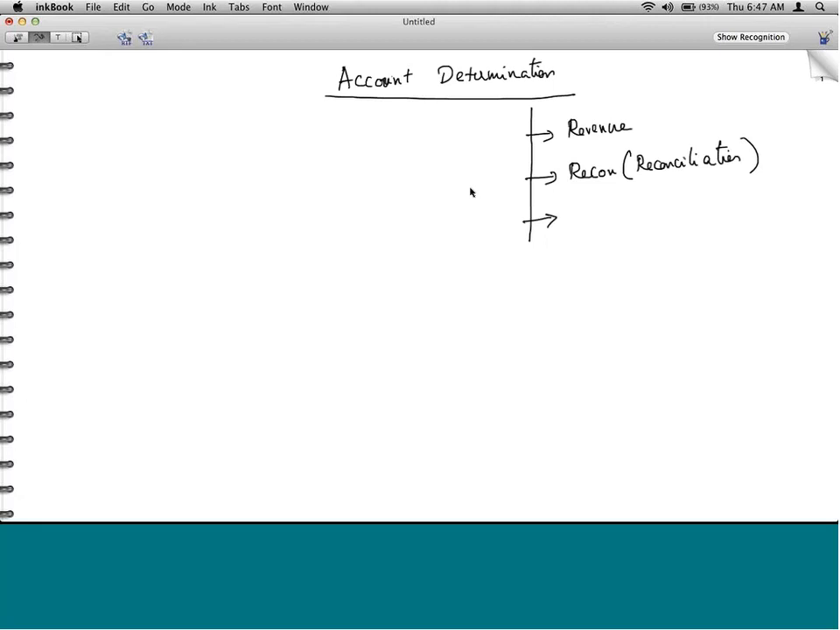1400 is not a recon account. 14,000. Yeah, 14,000 something, right? That's a reconciliation account. And revenue account is something that we don't put at the customer master level, but this is determined automatically when posting an invoice.